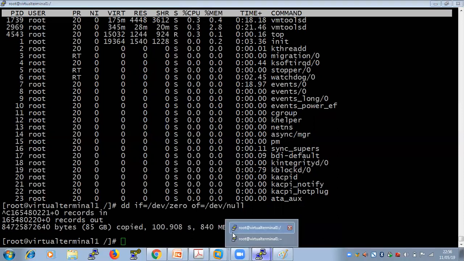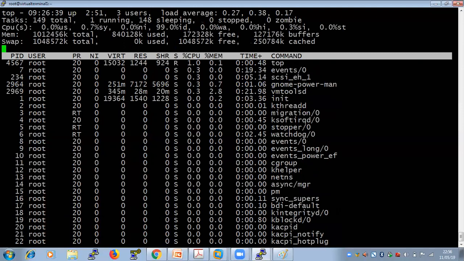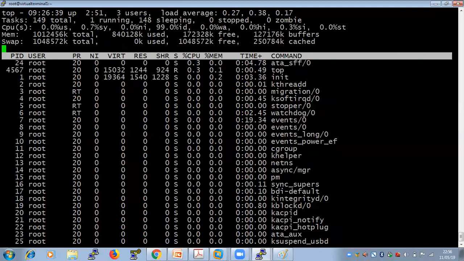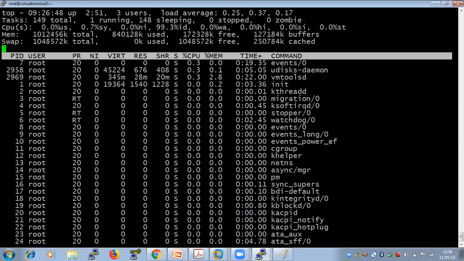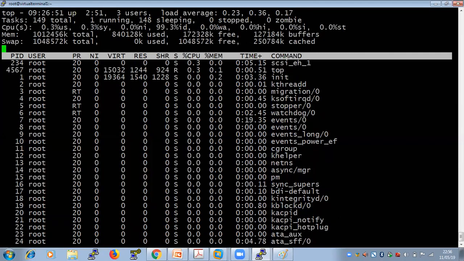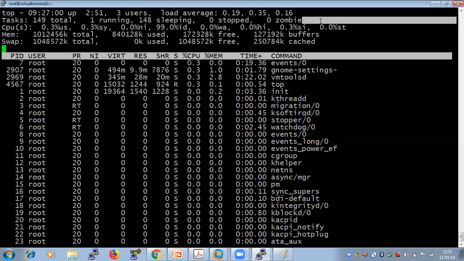The next point is, the top command is running here. So what is line 2 here? The second line in the top command shows the number of processes and their current state. Here you can see the total number of processes, 149. How many are running? 1 is running, 148 are sleeping, 0 stopped, and 0 zombie processes.